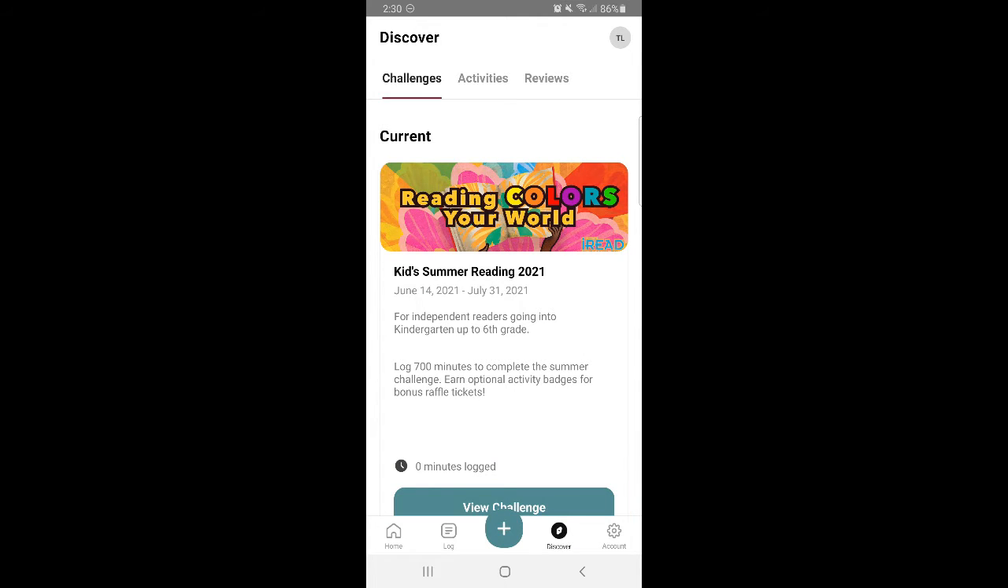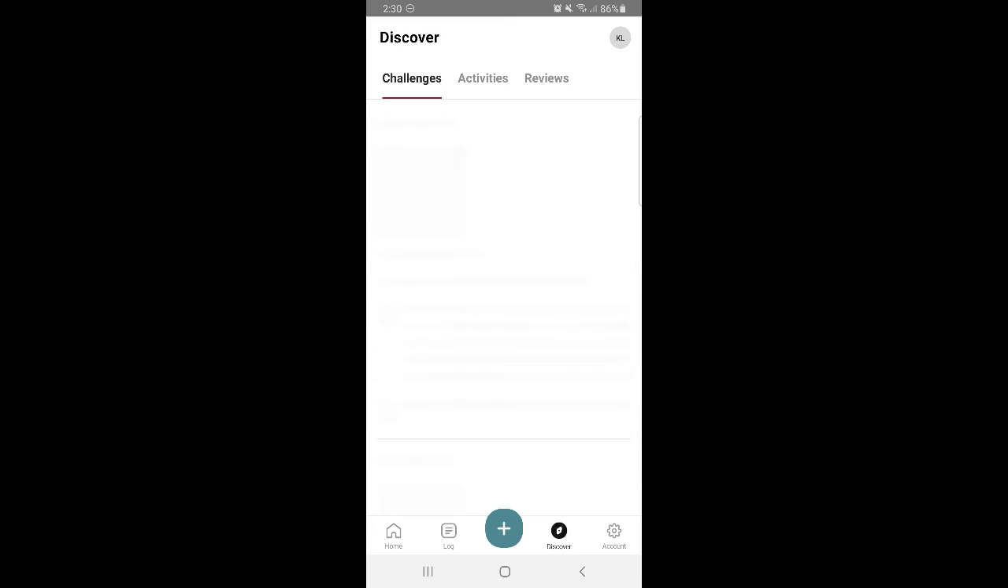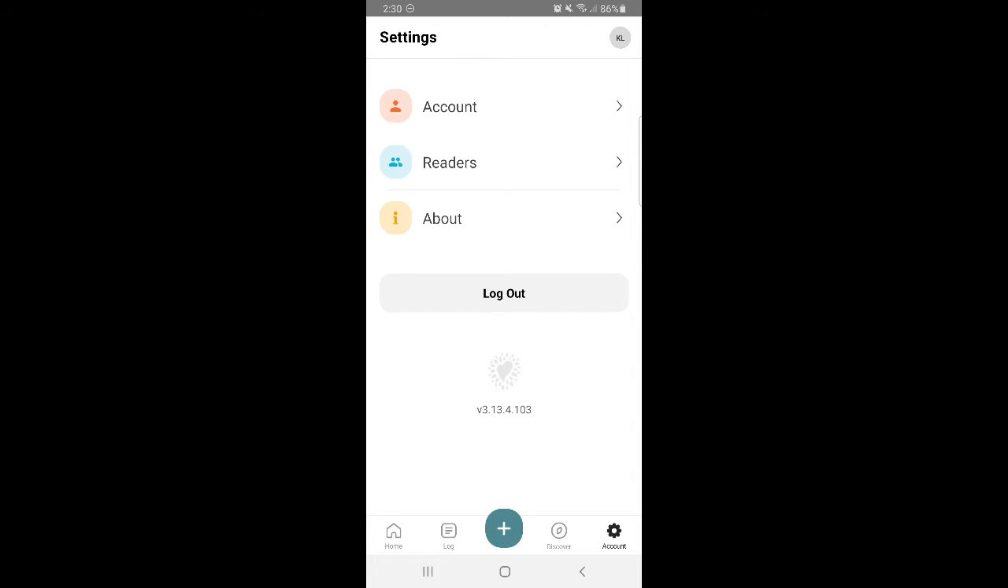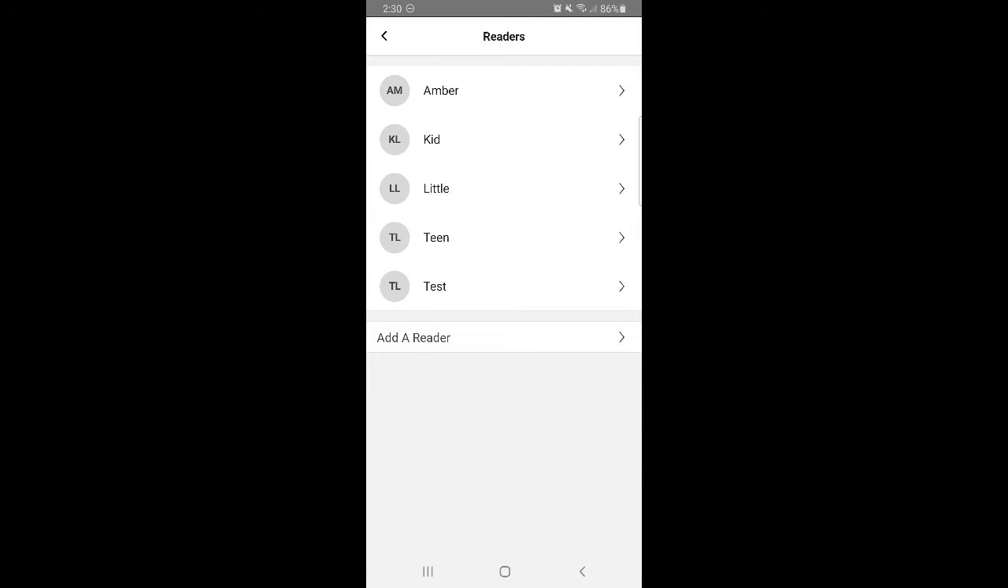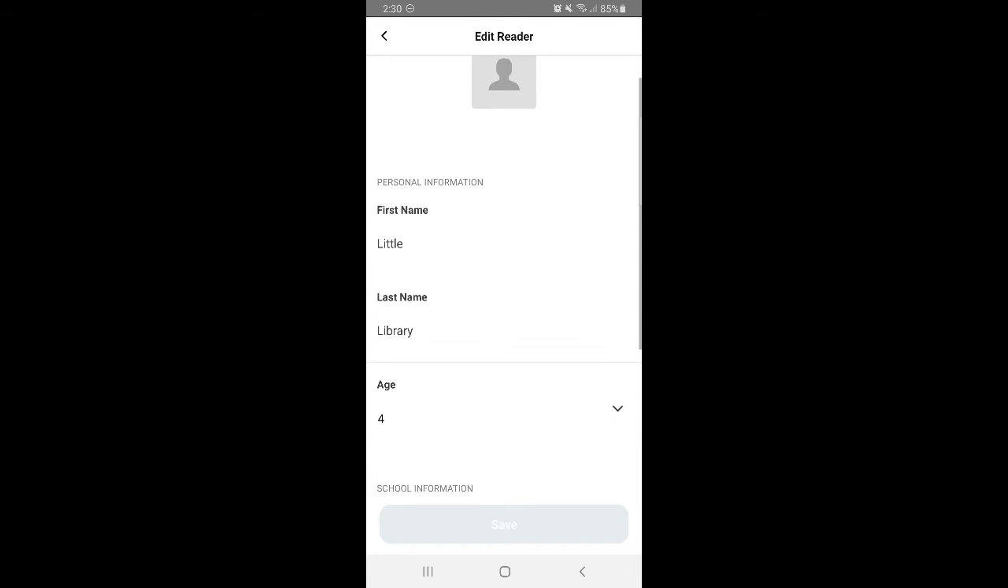Once you have all your profiles set up, you can switch between them by simply tapping the icon in the upper right corner and selecting the reader's name. To make changes or update a reader profile, such as changing their age or grade level, go into Readers and tap on their name to access the Edit Reader screen.